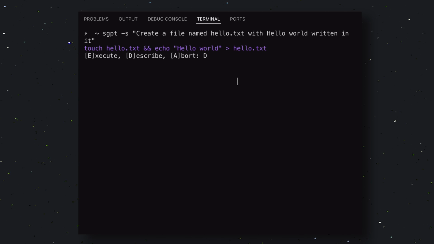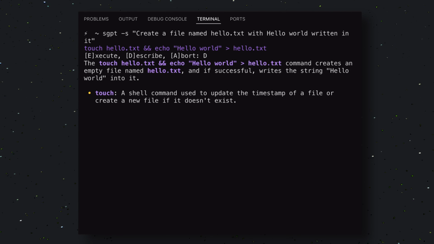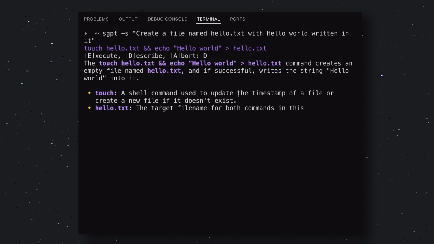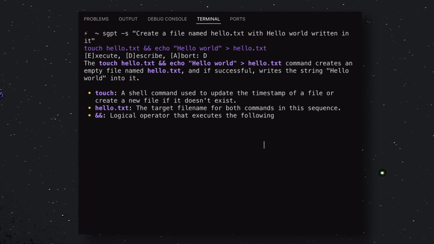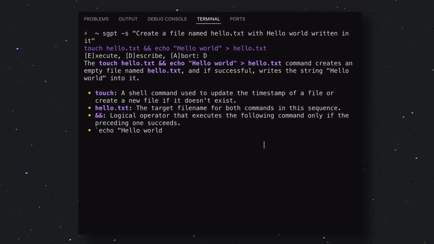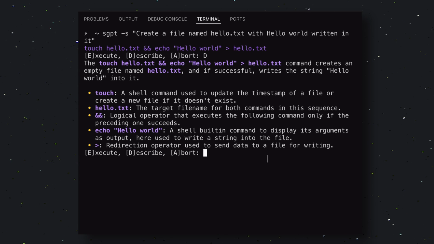Describing the command will explain everything about how the command works. Let's try the describe option. As you can see, it starts describing it, and it really gives a fully detailed answer. It's a really great option if you also want to know about the command it generates.